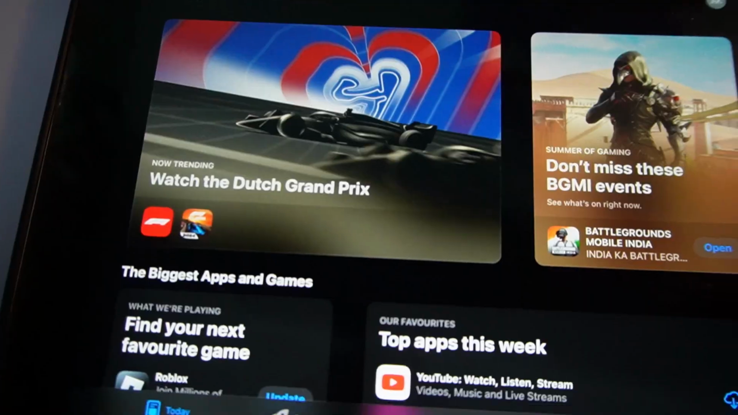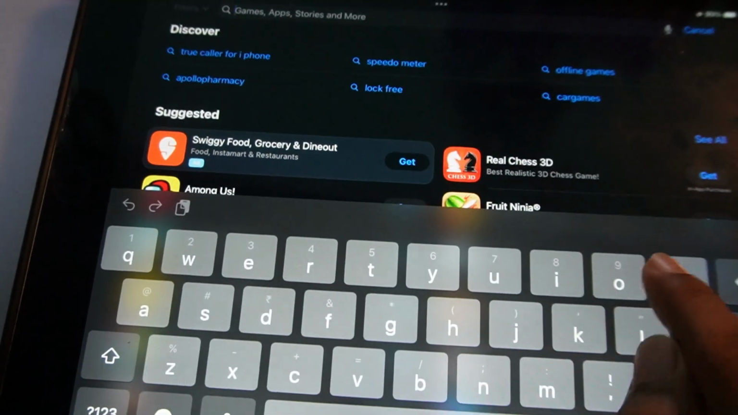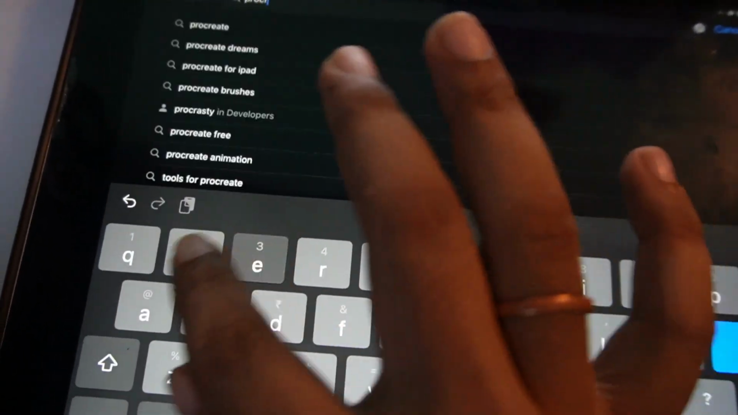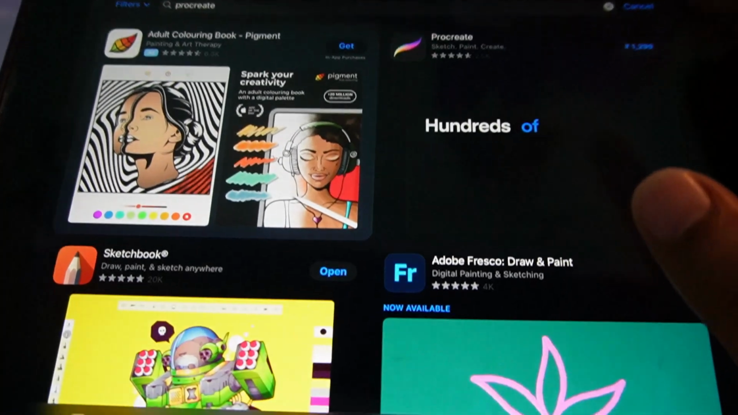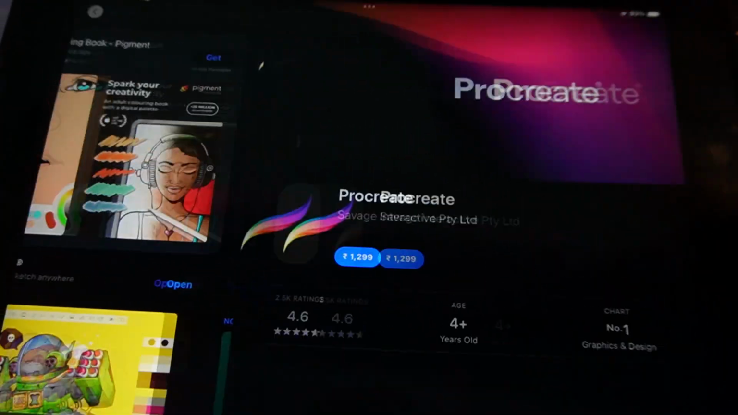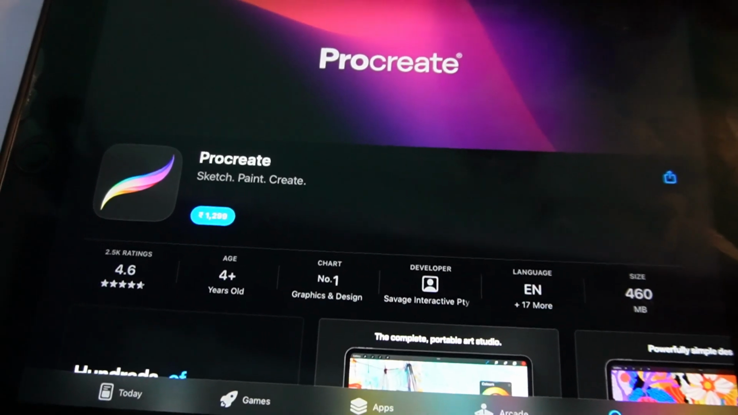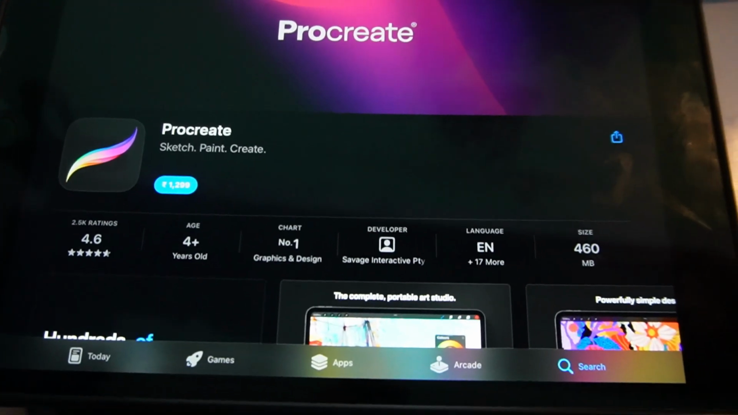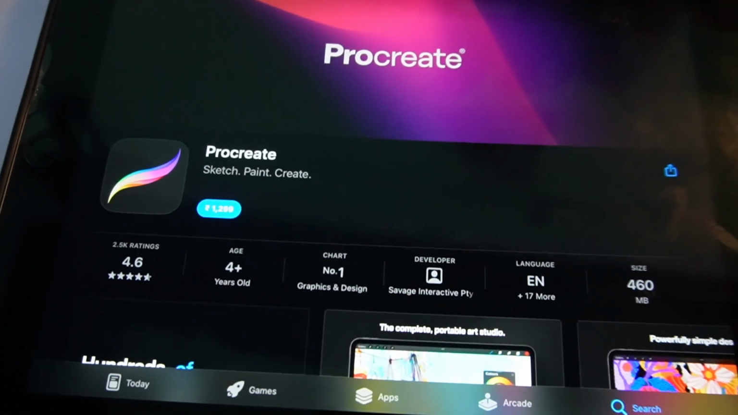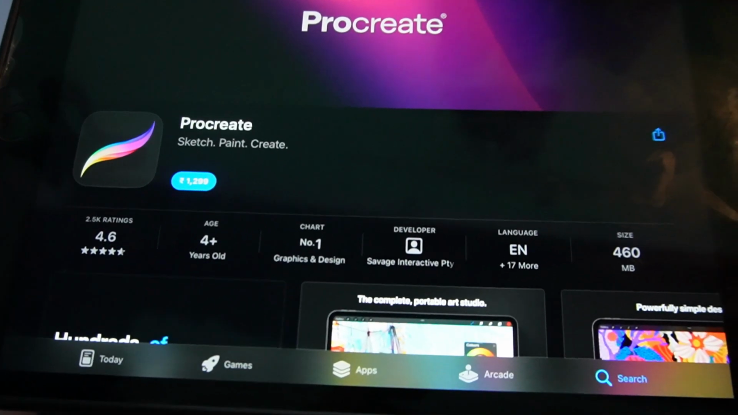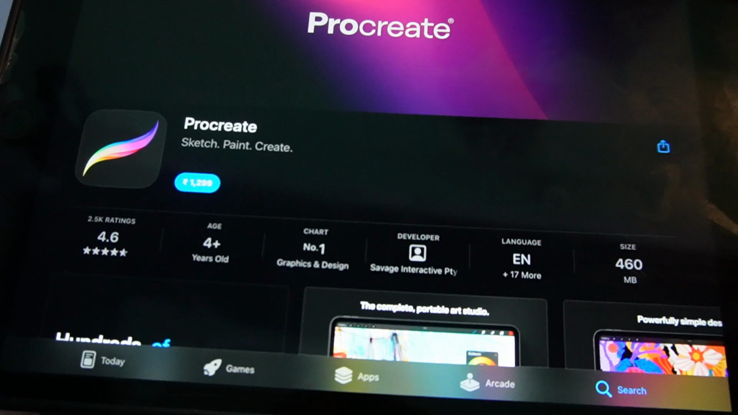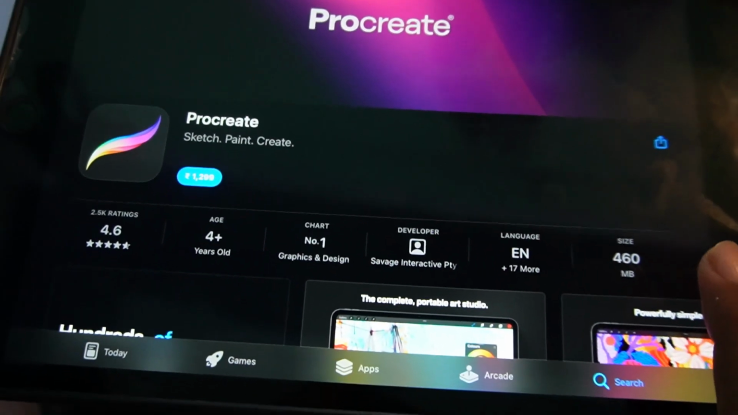First of all, guys, the first rank application is Procreate. This is the best application for drawing and for artistic work. You can find it here. So here is the application. You can see the rating is 4.6 and it's a paid application, guys. You have to pay around 1300 rupees for using it, and its size is 460 MB.